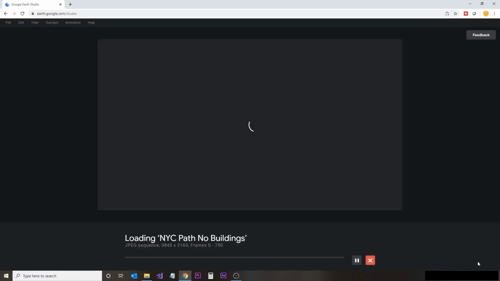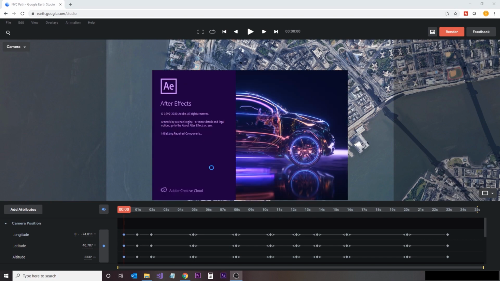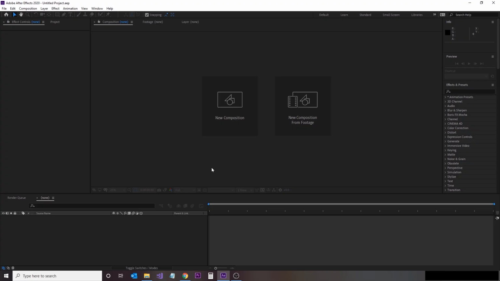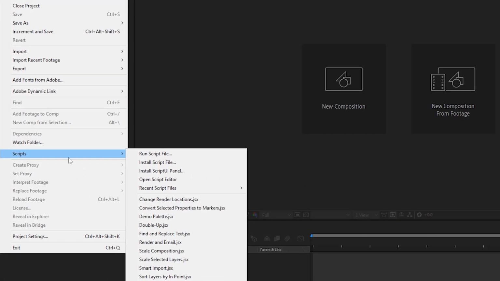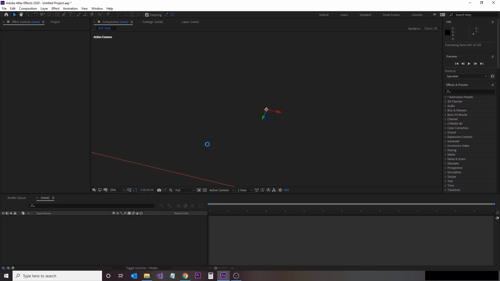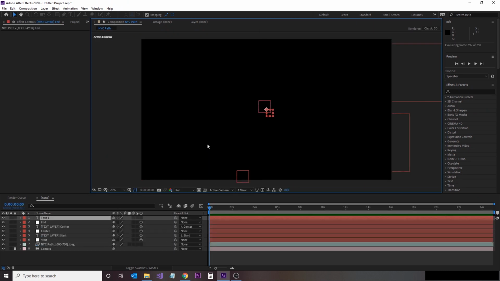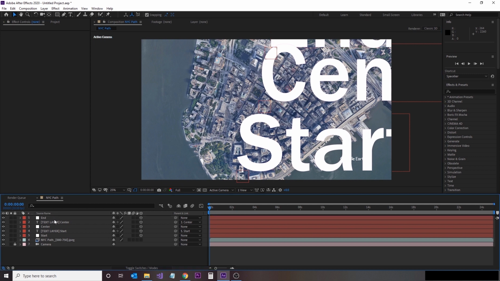Okay, so when that render is done, we're going to open up Adobe After Effects. And we're going to use the script file to import the first set of images. So we'll use the base one here, the NYC path. And this will import the camera and track points that we have as well. So we're just going to delete our text layers.